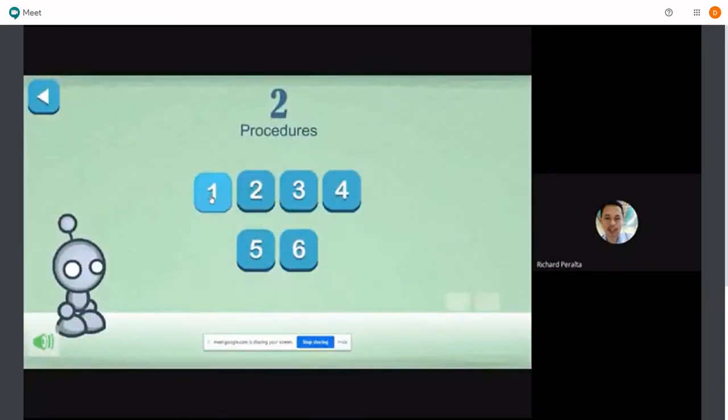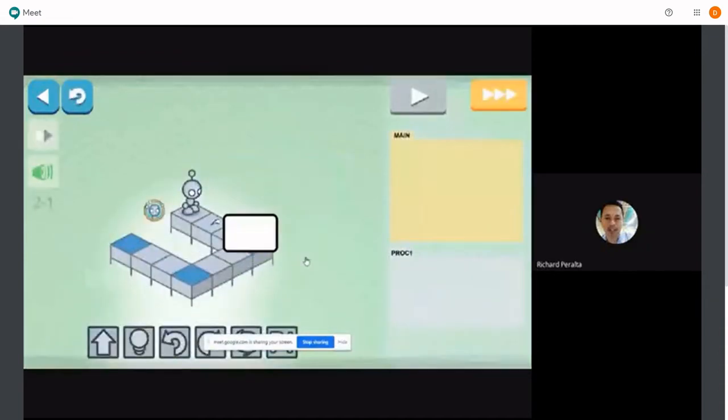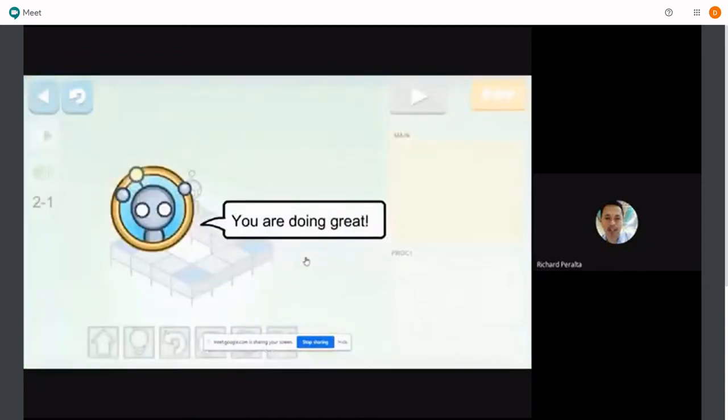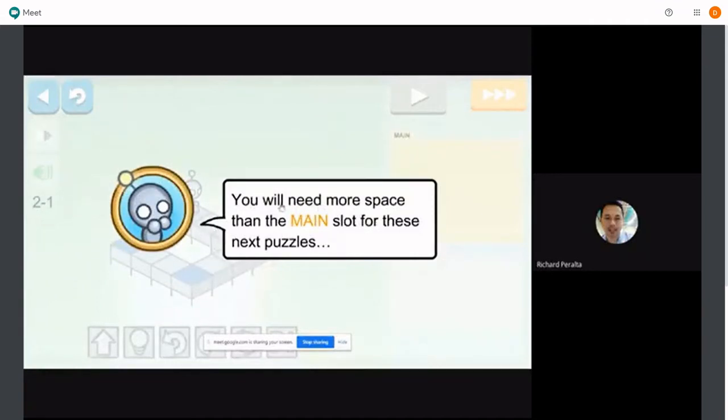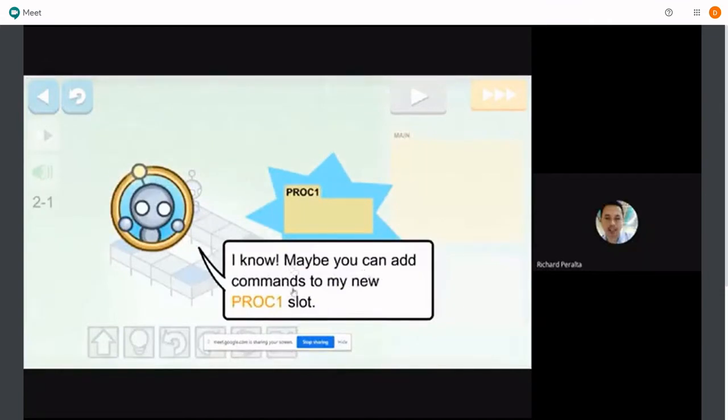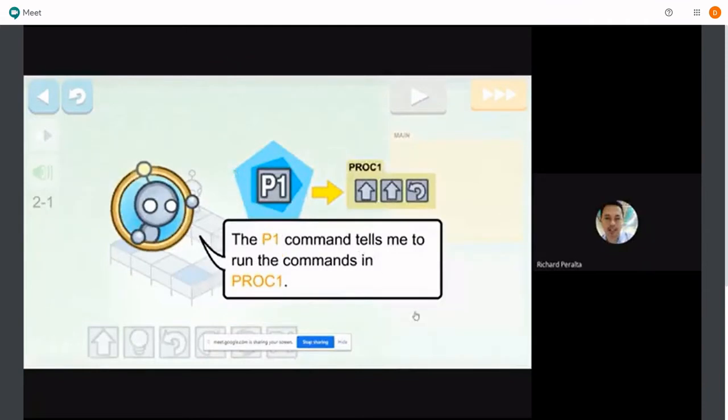So, 8 commands. Okay, so paano ito? Let's see. So you will need more space than the main slot for these puzzles. So yeah, you can use a proc or procedure command for your program. Okay, so the P1 command tells me to run the commands in proc 1. So basically, ang laman ng P1 ay ito. Yes?